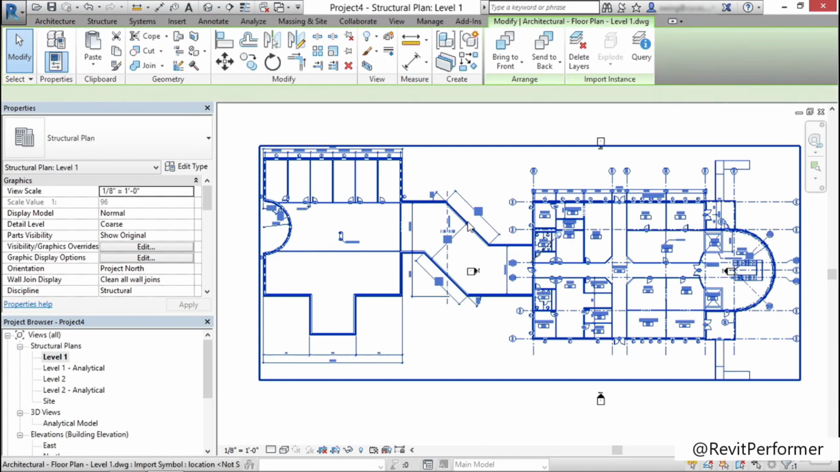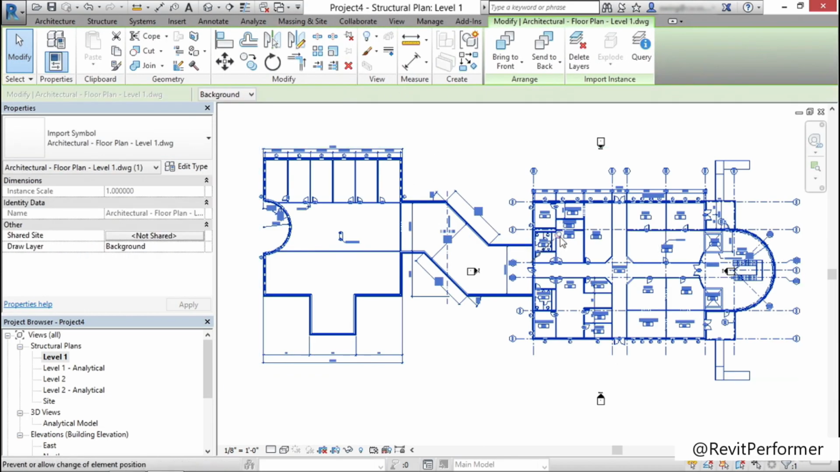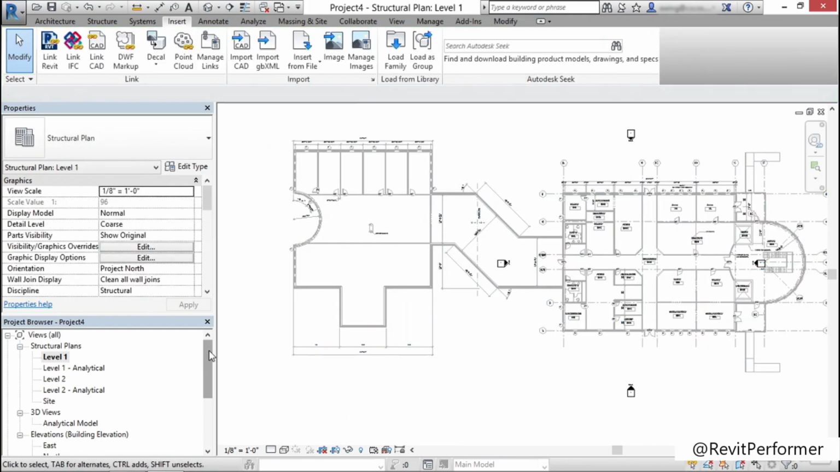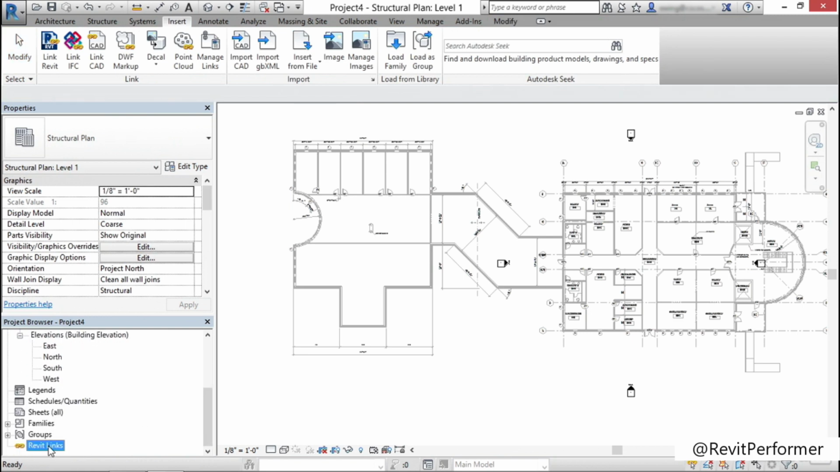If we select the link, generally it's going to be pinned. So notice that there's a little pin icon. This is good. If it's not pinned, you would want to click pin here. Also, we can have it be in the background or the foreground. That's more or less bring to front and send to back. What I'd also like to do is scroll down on our project browser, and I want to right click now on Revit links. Let's go manage links.